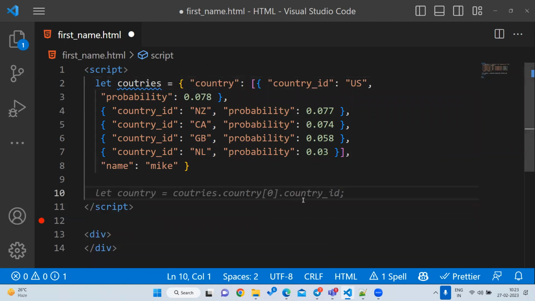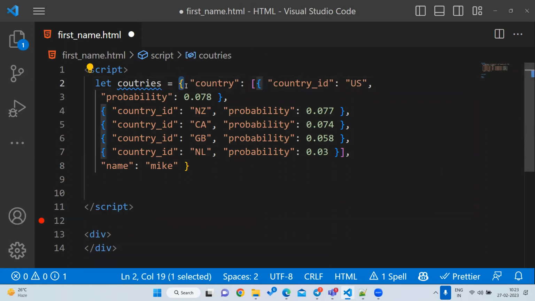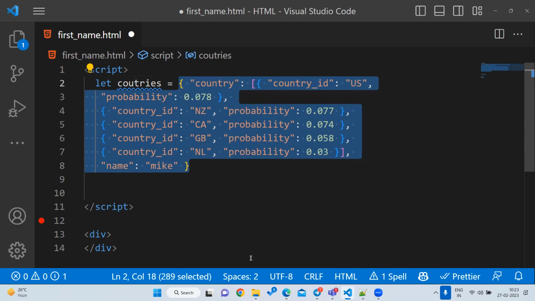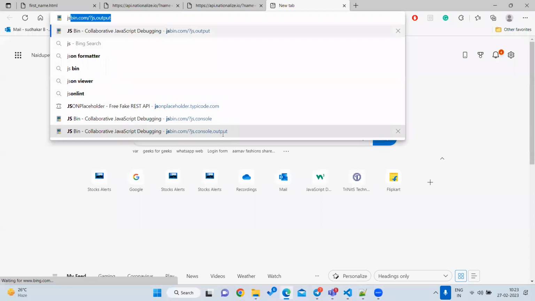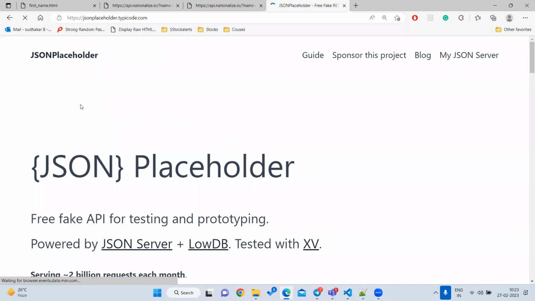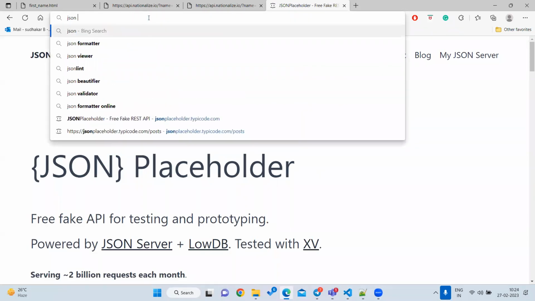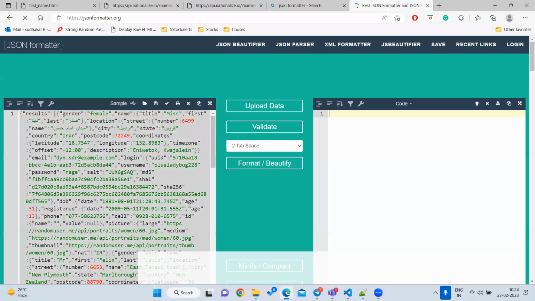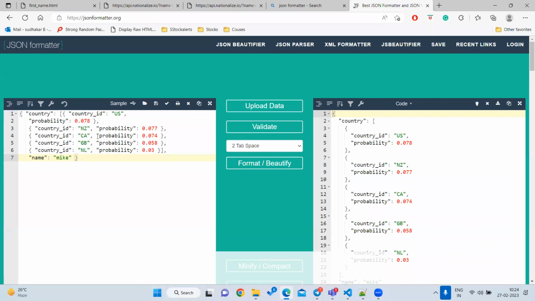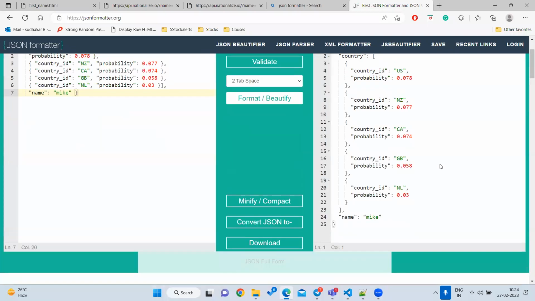So here, if you understand the structure, first there is an opening bracket here and a closing bracket here. Whenever you get any JSON like this, there is a website called JSON formatter. Just look for JSON formatter, and there is jsonformatter.org. So here I am going to copy and paste it. Whenever you want, you can just format it, and it will format nicely. That's what it can do.